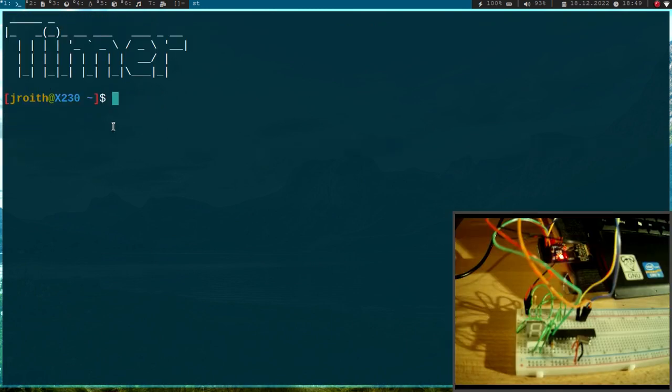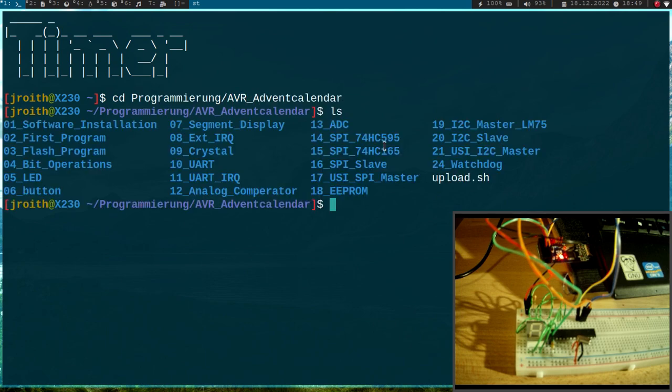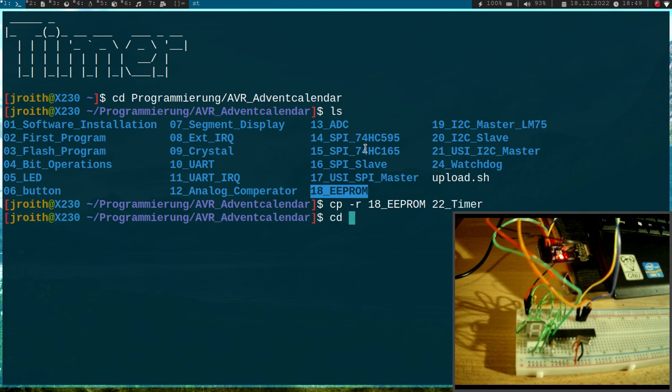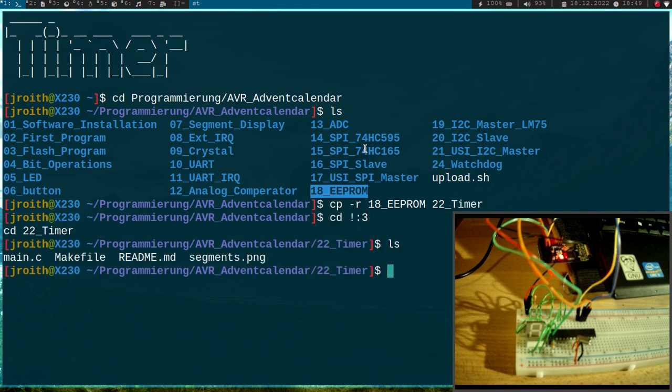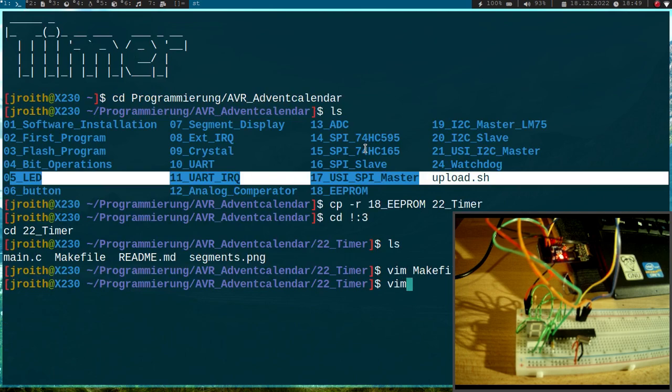Okay, so with this knowledge, let's write the code. So let me cd into my A4 Advanced Calendars folder, and I will use this folder from our EEPROM here as a template for today. So let me copy the EEPROM to 22 timer, and let me cd into it. So in the README, I will change the target name to timer, and then let's go into the main file here.